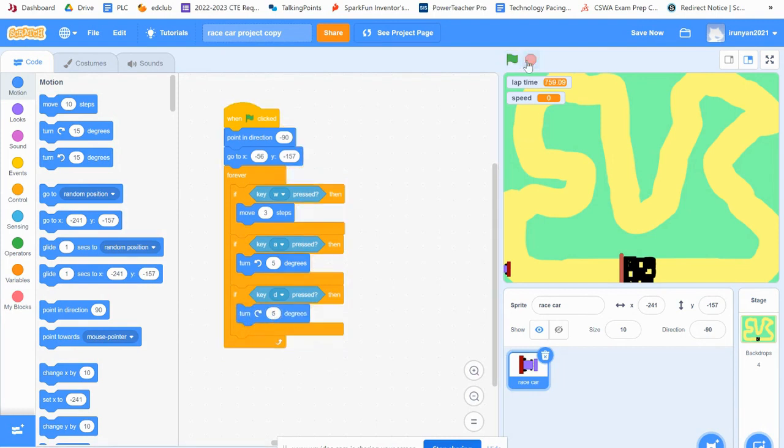So now if we start it over, hit the stop button, hit the green button, I hit W to go forward. Now if I hit D, I turn right. If I hit A, I turn left.